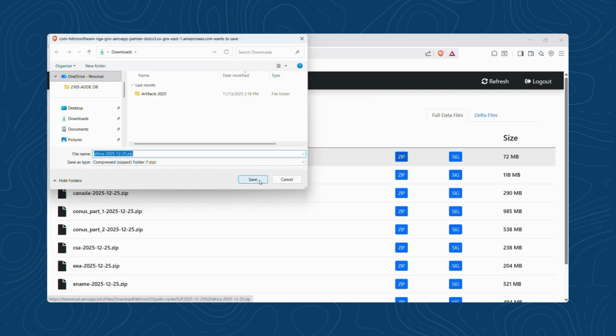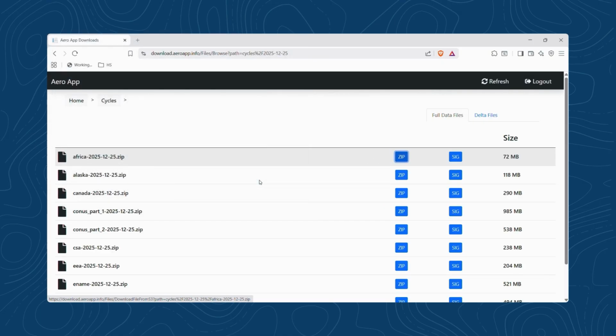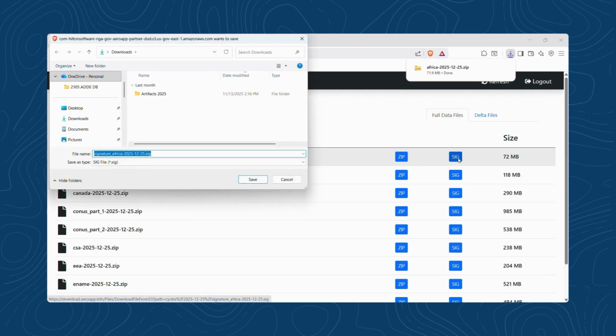The files will download to your computer. Repeat this process until all required data is downloaded and save them in an easy-to-find folder, which we'll reference in a later video when we sideload the files onto the iPad.